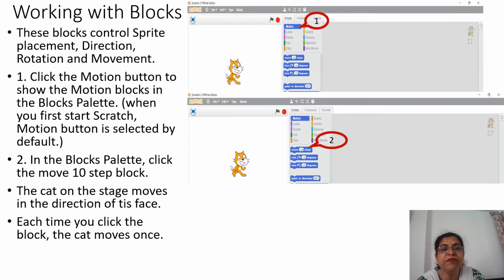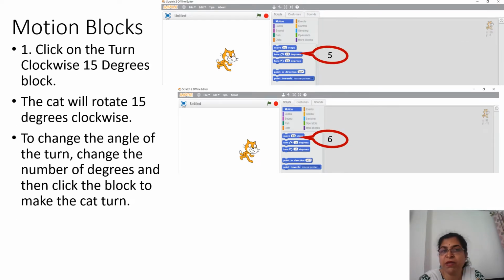Afterwards we will revise working with blocks. What are the different blocks? First we will see the motion block. The motion block is used to move the sprite. These blocks control sprite placement, direction, rotation and movement. Click on the motion button to show the motion blocks in the blocks palette. When you first start Scratch, the motion button is selected by default. In the blocks palette, click on the move 10 steps block and take it into the programming area. Each time you click the block, the cat moves once. This you must have experienced.